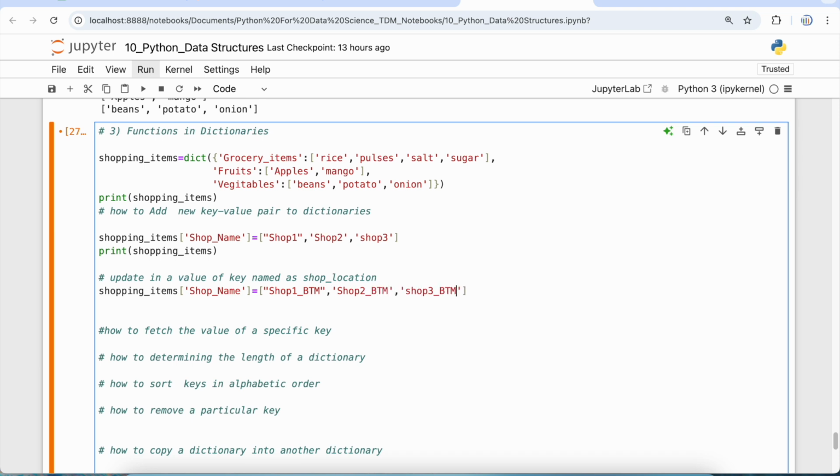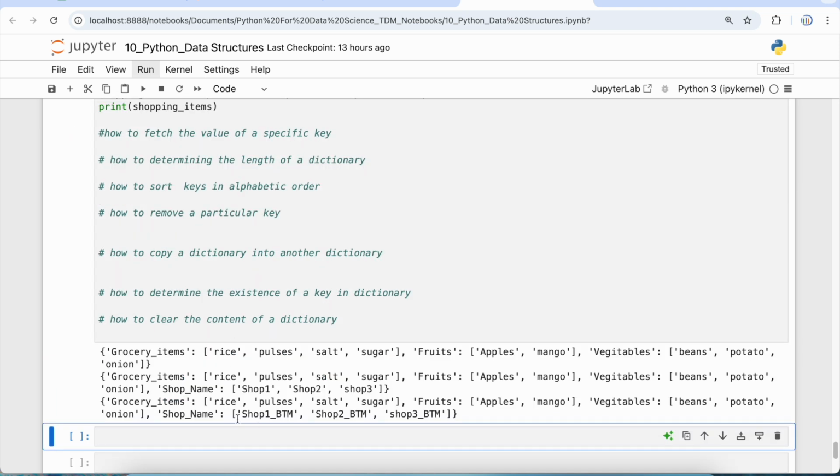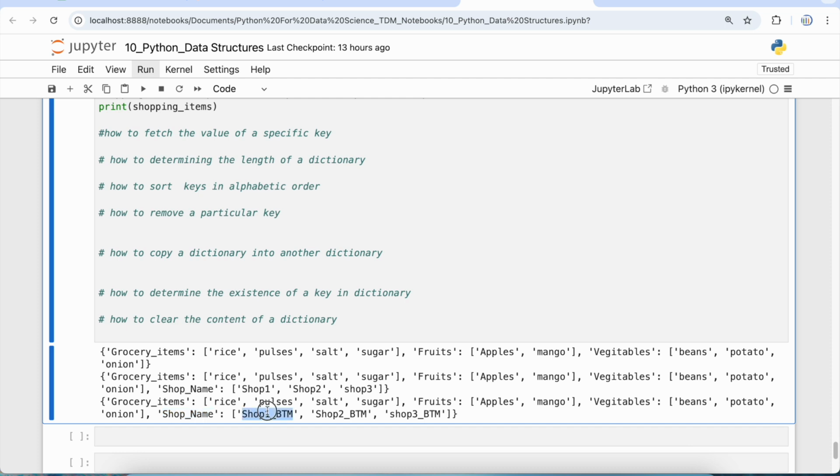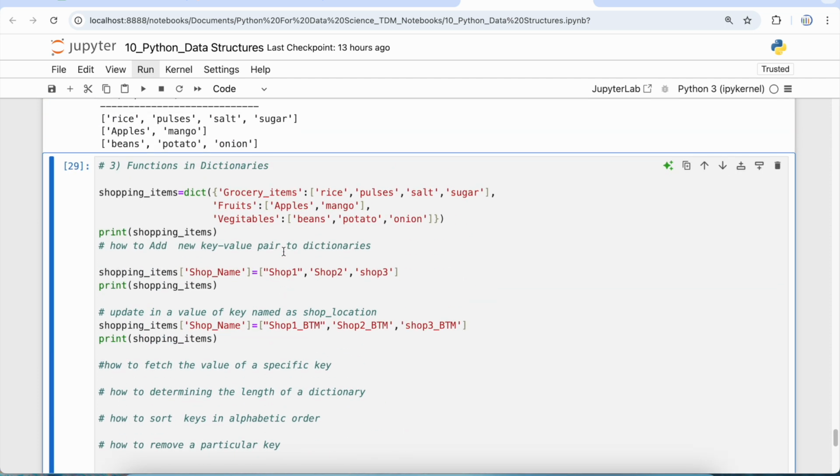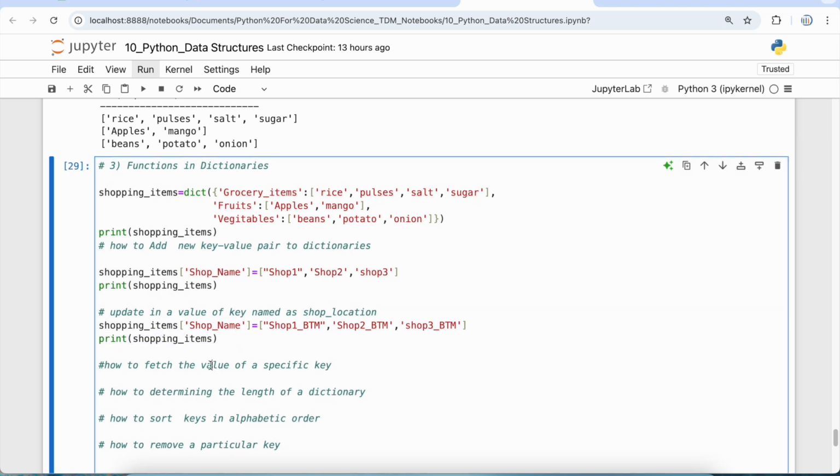Now let me copy this print statement and put it over here. Let me run it again. So now you can see that our shop name has been updated over here. So if you want to update a value, then you can do it like this.